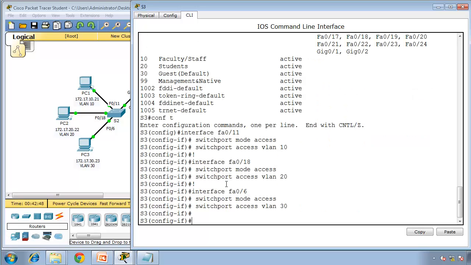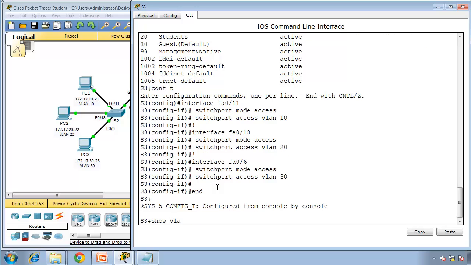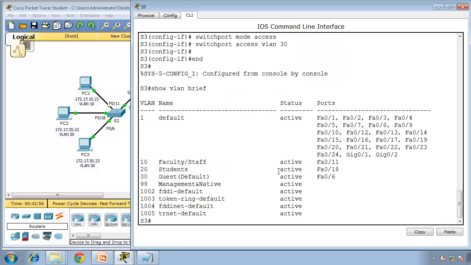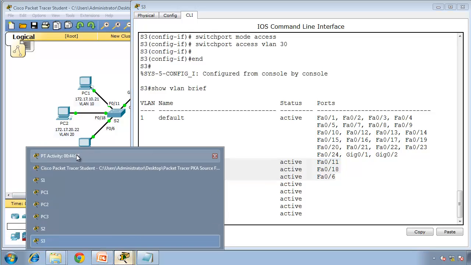There we go. There are no errors, everything worked fine. If I want to confirm this, I go to end and then show VLAN brief. I can see the same thing as in switch 2. So switch 3 is the same as switch 2. The best way to do it is in Notepad, it will speed up the configuration. Okay, next one. Let's see what it says.